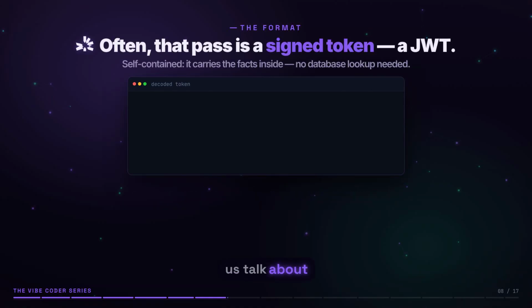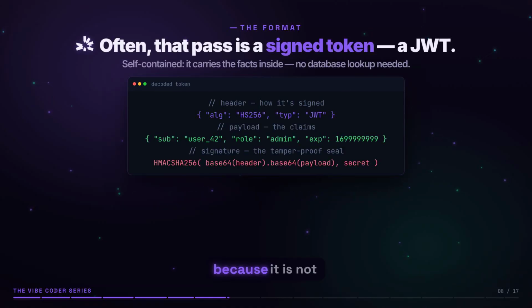Now let us talk about what that token actually is, because it is not random gibberish. Very often that pass takes one specific self-describing format. On screen you will see its name: a JSON web token, though most people just call it a signed token. Here is the clever bit. A boring token is just a random string. The server has to look it up in a database every single time to find out who it belongs to.